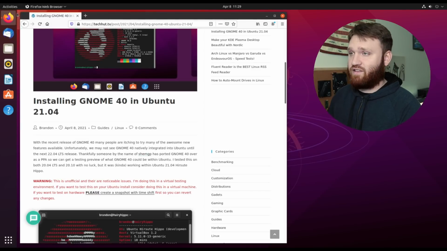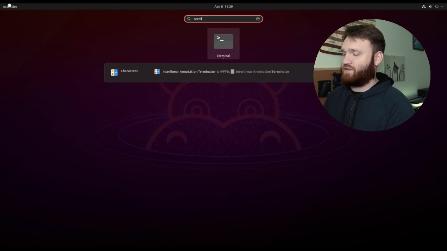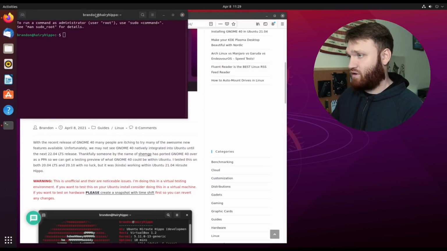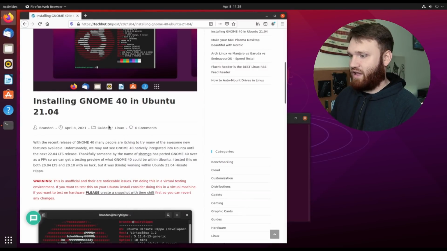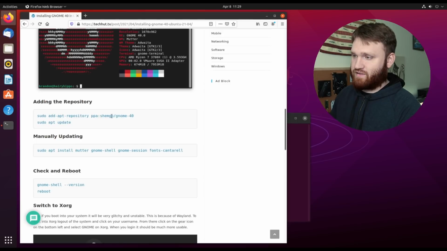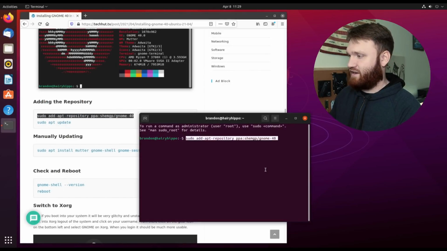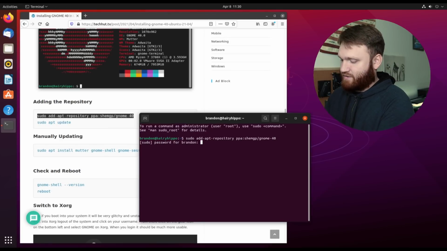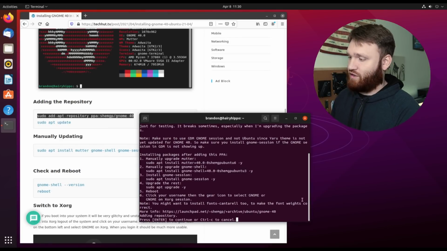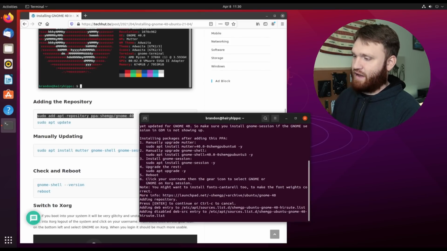So now, getting to the actual tutorial, first thing we're going to want to do is go ahead and open up our terminal, and then we're going to want to go ahead and add the unofficial repository right here. So go ahead and give that a copy, paste that in, and type in your password. So now it's going to give you some information on the repository as well as some of the instructions here. We're going to go ahead and hit enter to add this.